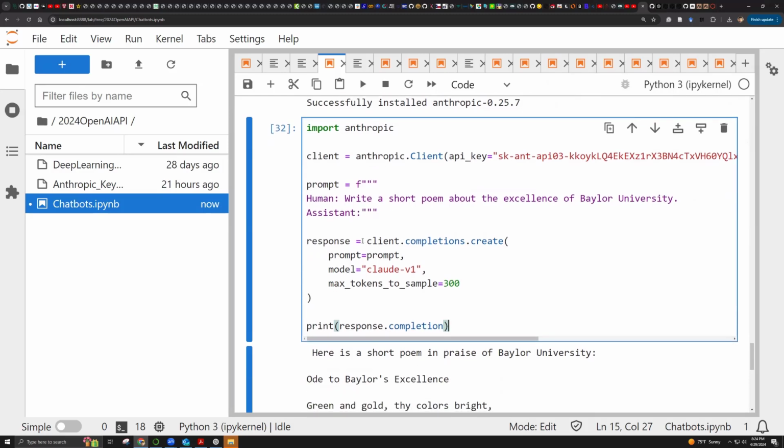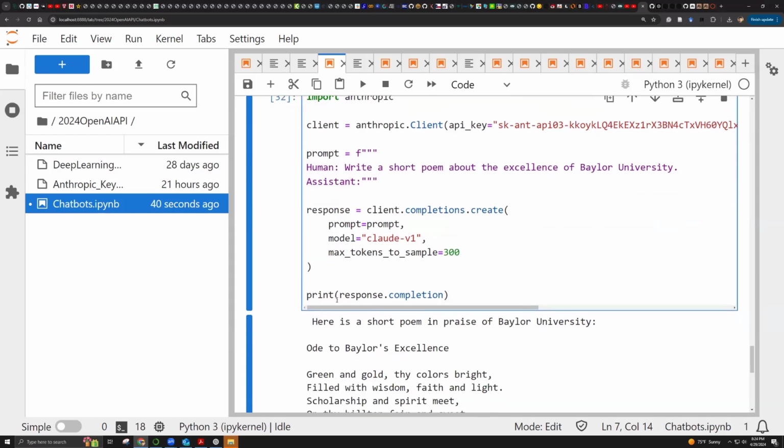Anthropic has a chatbot called Claude, and it can output. So the response is client.completions.create. This is exactly the same as the ChatGPT API. Prompt is the prompt that I defined here. Model is Claude version 1. Actually, today you have Claude version 2, version 3, and more advanced versions that you can use. Max tokens to sample is 300, so I define 300. Then I'm going to call this response completion and print out the result.